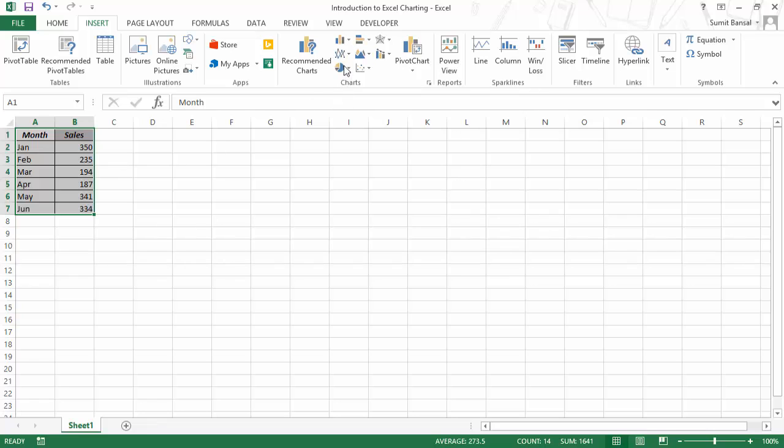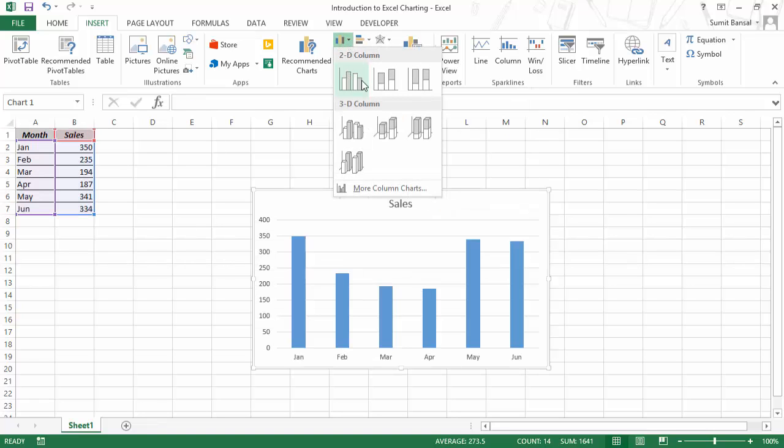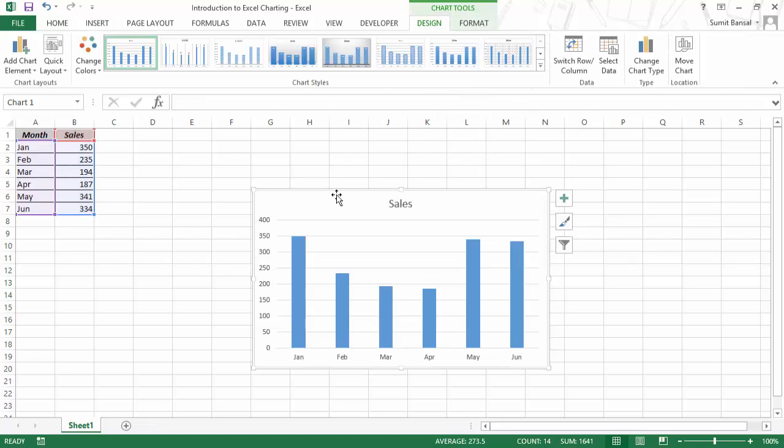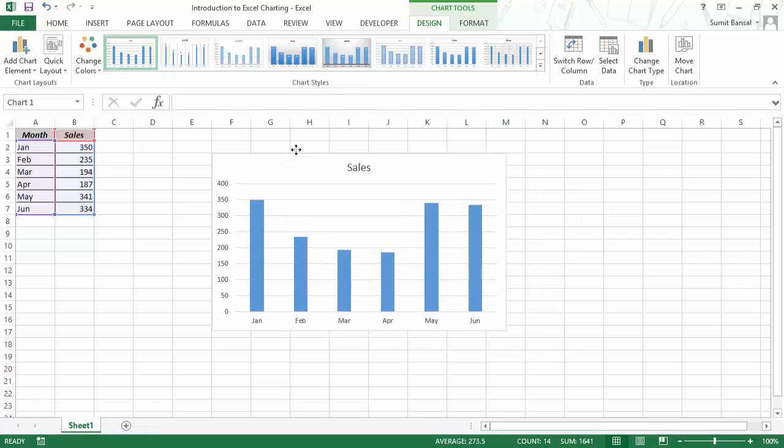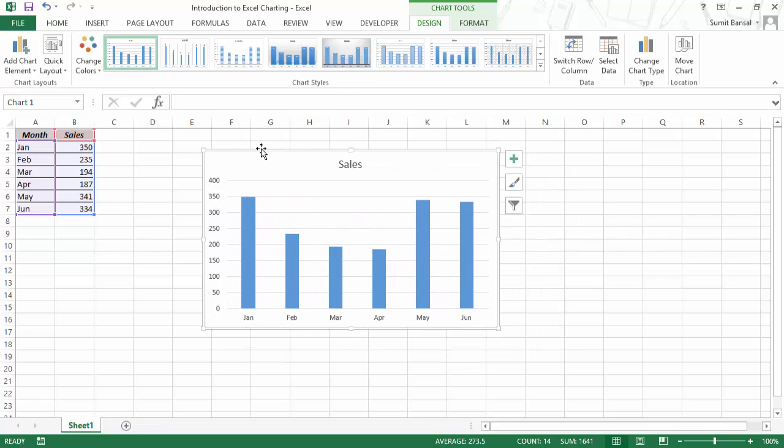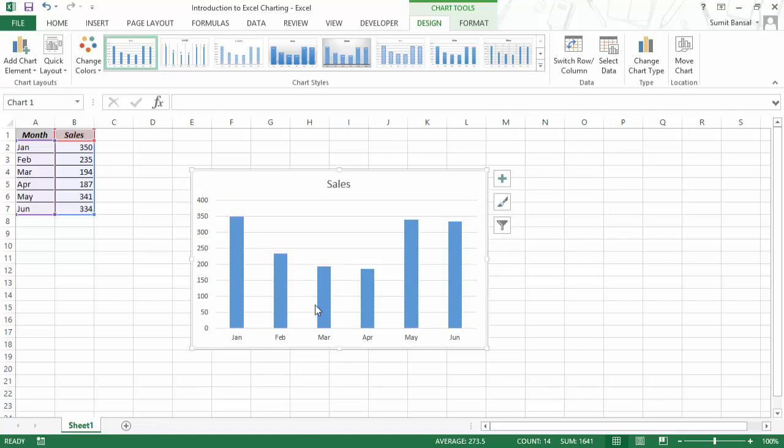Now in this case, let me start by inserting a simple 2D column chart, and as soon as I click on it, you can see that this has come up. Now this is an object that floats freely on this worksheet, which means that I can move it anywhere I want, and it is on this worksheet. If I have to access this chart, I would have to first come to this sheet and select it. It is similar to any shape that you insert, but you get a lot more flexibility in terms of charting.